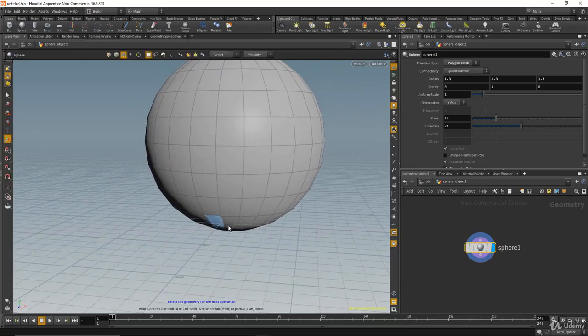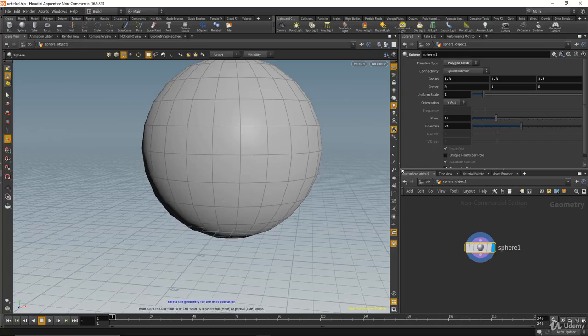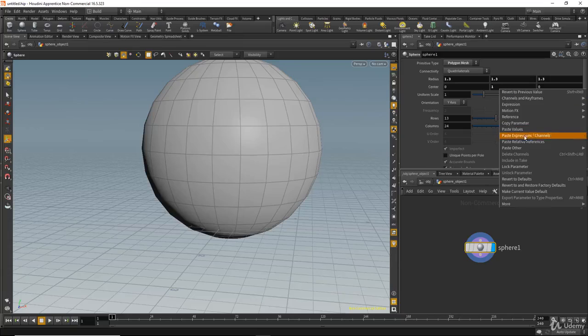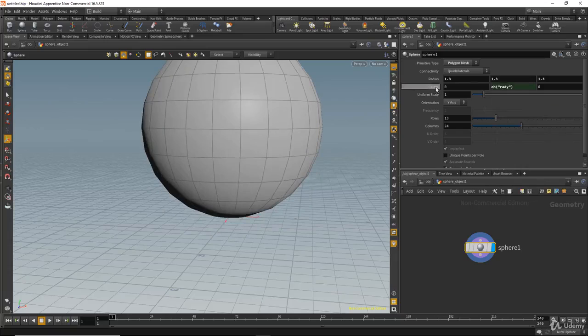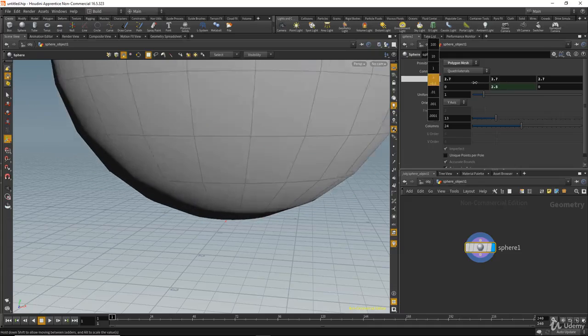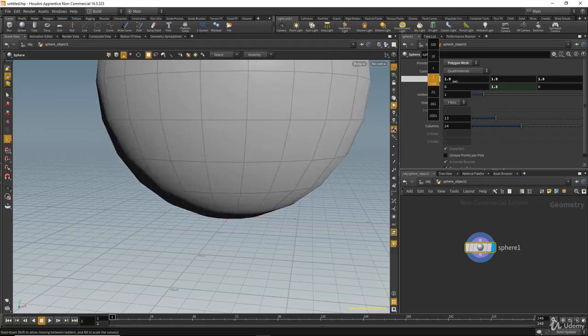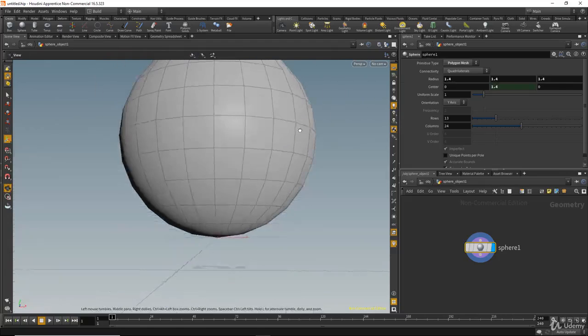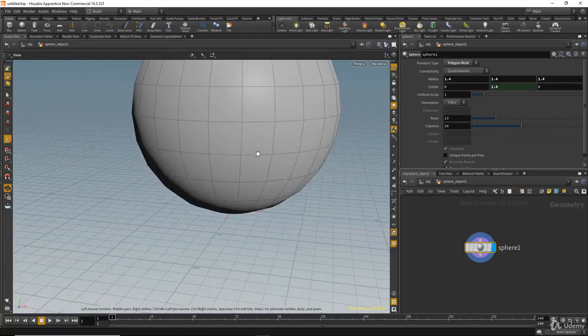We can make that easier for ourselves with an expression. I will copy the radius and paste it here with paste relative references. Now the value of the center is the same as the value of the radius. It doesn't matter how I change the radius, the bottom of the sphere will remain at the center of the grid. Okay, see you in the next lesson.